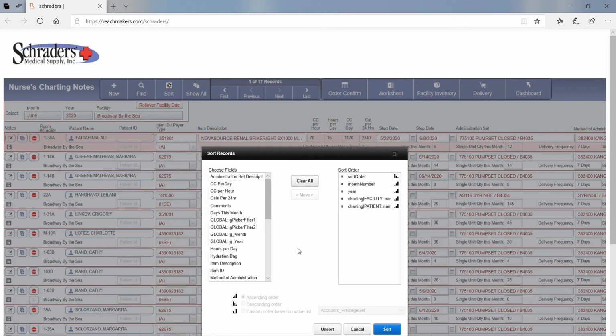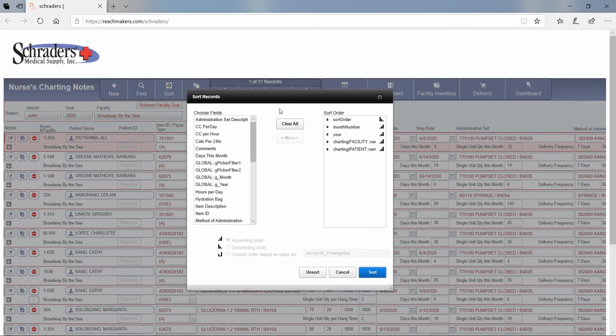And this may be a sort you're familiar with, it may not be. You could clear all. These are the fields that are on the worksheet, and you simply just select which one you want, hit move, put it over here, and it will automatically sort it that way. This is actually something I have not played with a whole lot. So actually, let's try it.